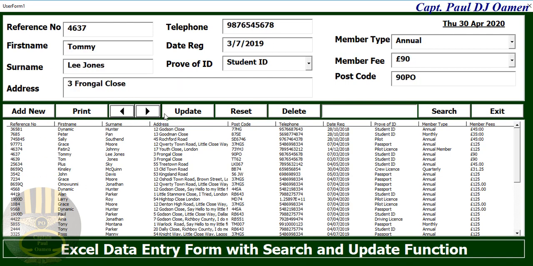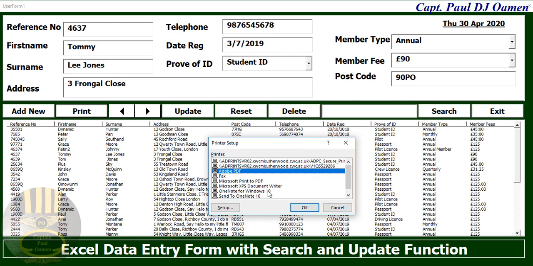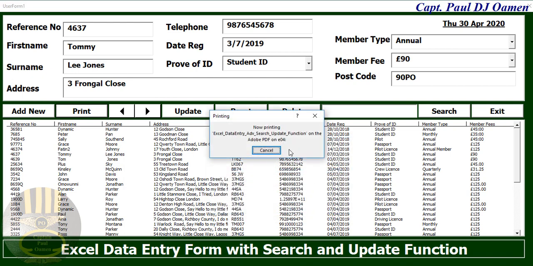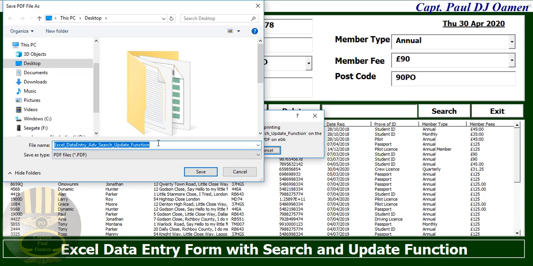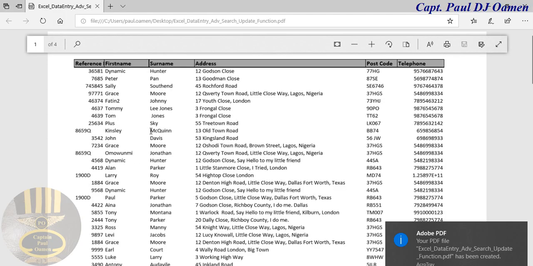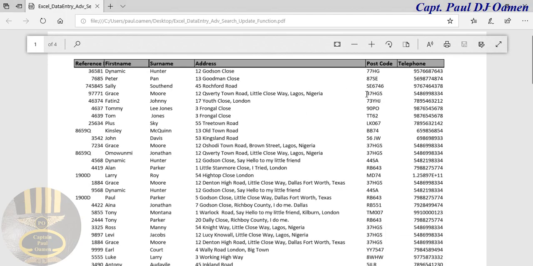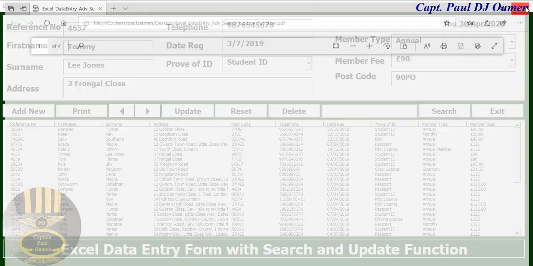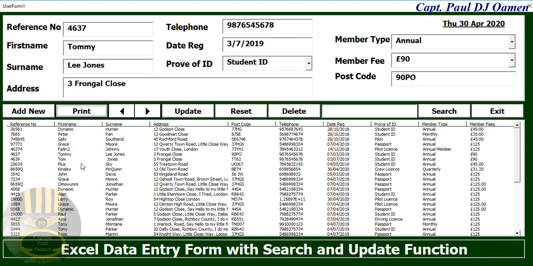Okay, we can print if we intend to do that. Click on print. I've selected the digital one. I'm going to save it straight on my desktop, and there we go. That's my PDF format because I don't have a printer on my system. Just close that, and we can decide to enter new data or even search.